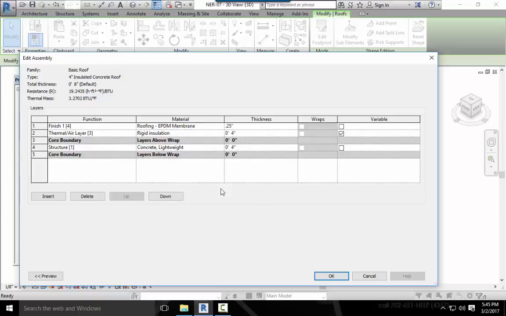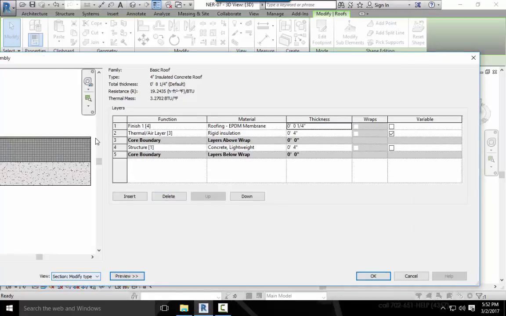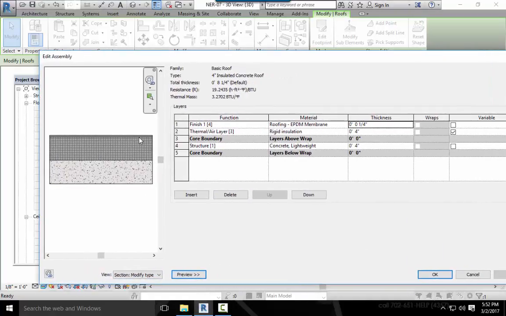Alright, I'm going to pause right there and make sure you all have these layers. Okay, so we finished editing the assembly. I'm going to hit the preview button here to show you what the section looks like. And similar to what Carlos drew, we have a 1/4 inch EPDM membrane, we have 4 inches of rigid insulation, and we have 4 inches of concrete.